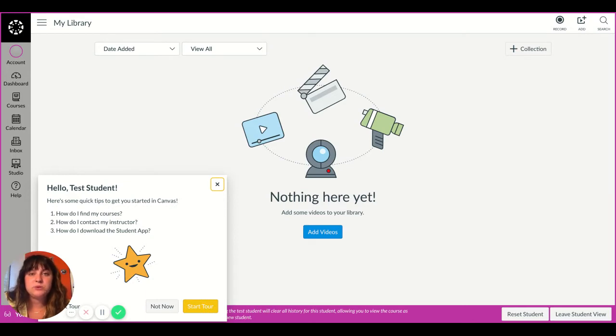Basically, throughout this little tour that I'm going to give you, I'm just going to walk through the test student side of my Canvas so that you have an idea of a little bit of the tools and the resources they give you, and so you can find some of the basic things that we're going to be using this year. So stay tuned.